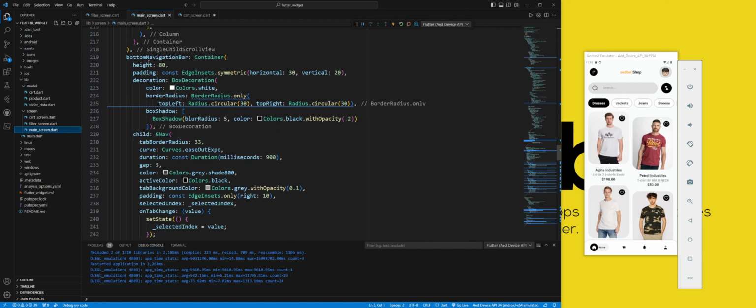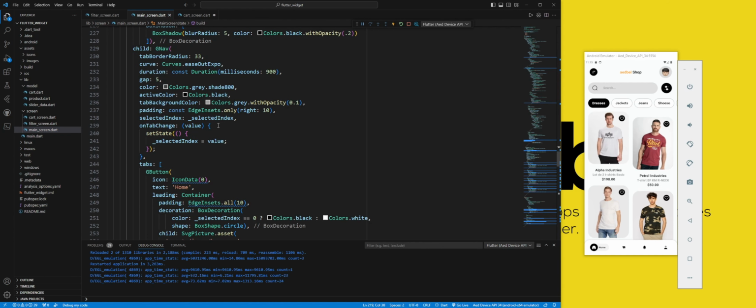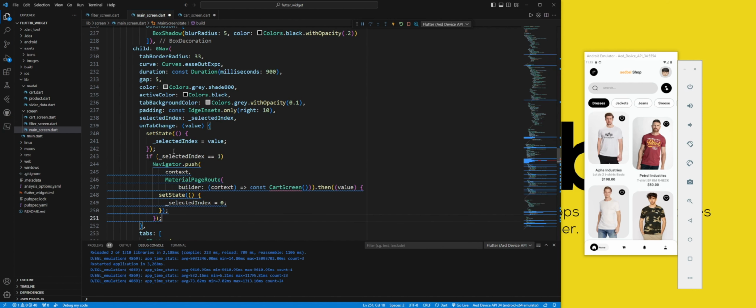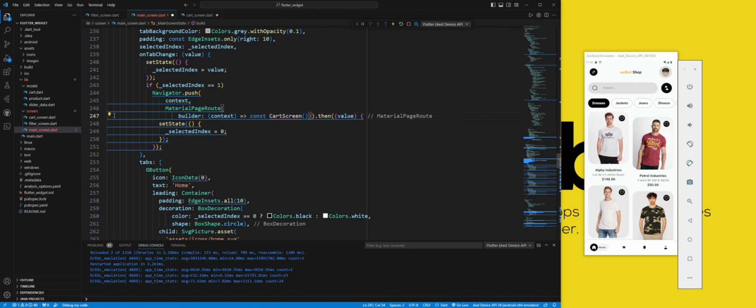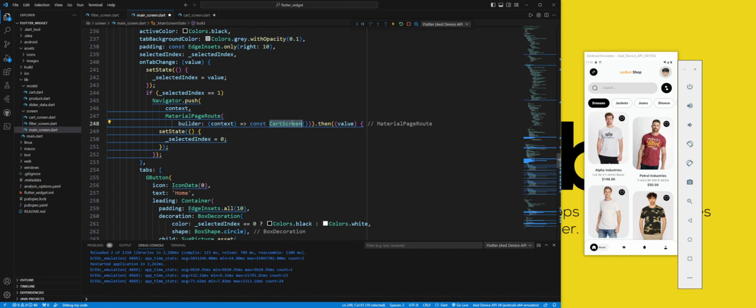Then inside the main screen and inside the bottom navigation bar, we use this function to push the filter screen to the navigation stack and display it on top of the main screen.